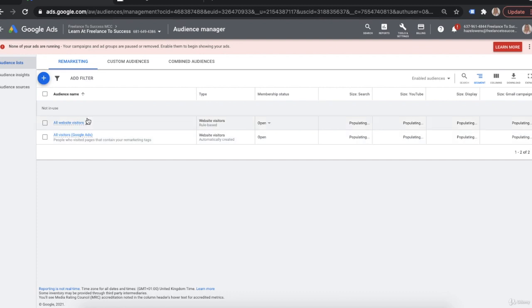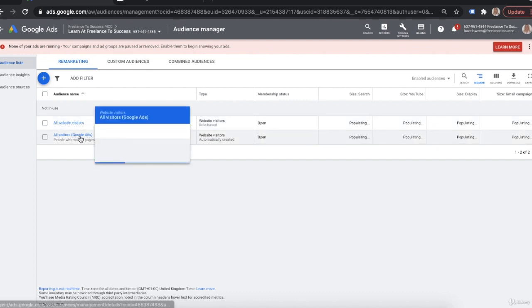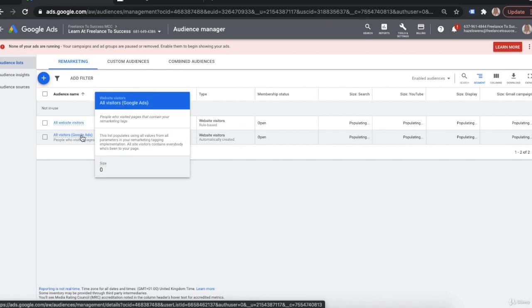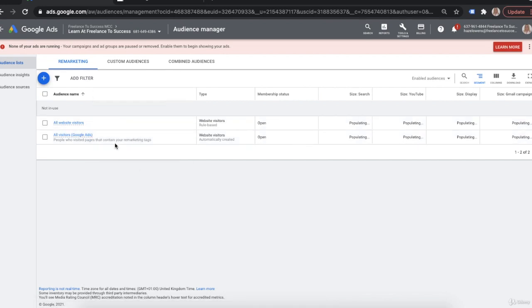So what you've got here is, once you create your remarketing tag, and then you get that installed as well, Google will start creating what's known as predefined automatic audience lists. So I've just built this one, all website visitors, but it's going to be exactly the same probably as this all visitors Google Ads one. So this has got people who visit pages that contain your remarketing tags. So this is basically Google's automatically created list that will start populating once you add the tag to your site.